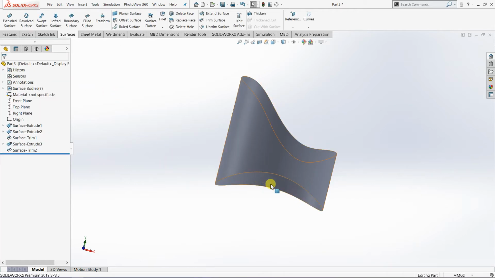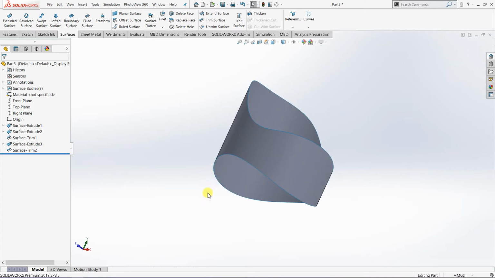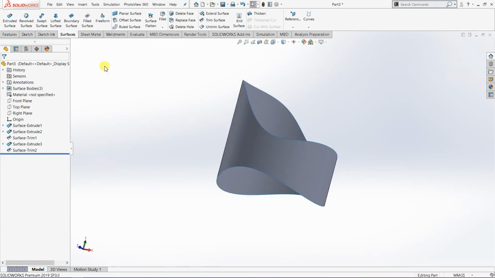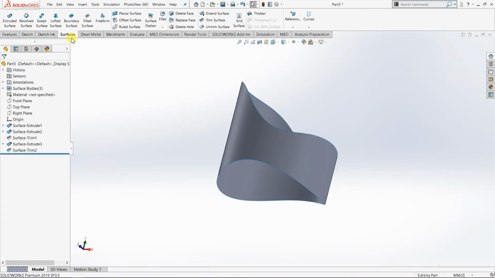In order to cover the bottom portion, I want to close the bottom area. So what I need to do is go and choose the fill surface command. This one, which is still on the surface. You have to remember that right now we are focusing on the surface command.